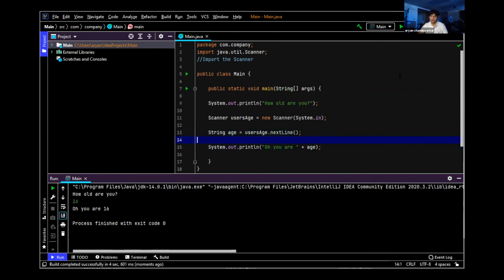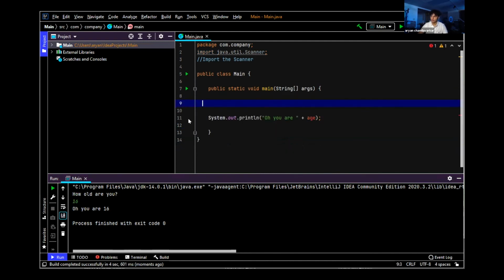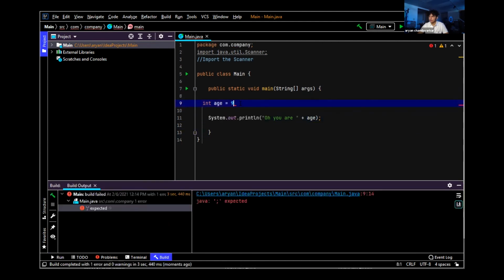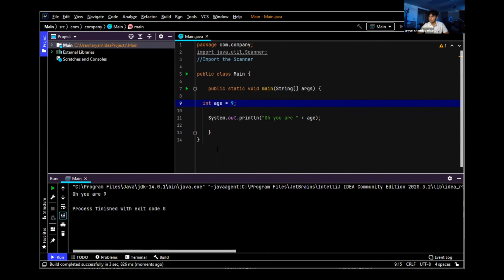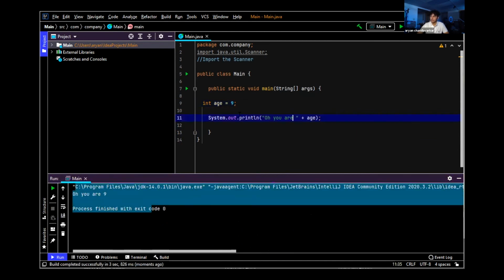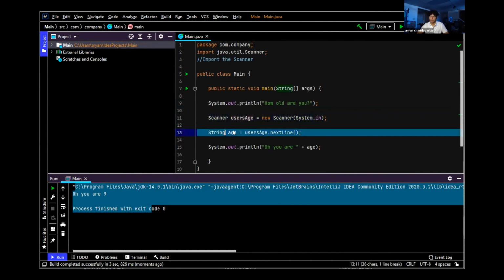So let's get rid of scanner and just set it to an integer. Int age equals 9. Oh, sorry, semicolon. Now this works, because it's in a System.out.println. The reason that we don't use an integer in scanners is because a scanner just cannot recognize other data types. So that's how we take user input and then return it.